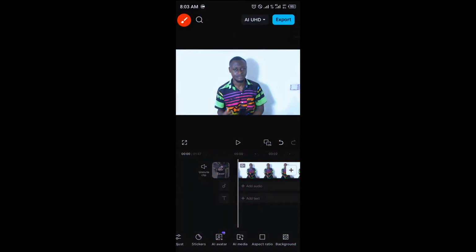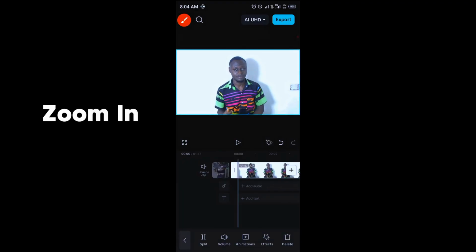Okay, so let me quickly show you some of the uses of this keyframe on the CapCut app. So we have the zoom in effect. If you don't know the keyframe key I'm talking about, see it here. Okay, let me show you. See, this is the keyframe, this thing. And what does it mean? It means that you want to create your own personal animation.